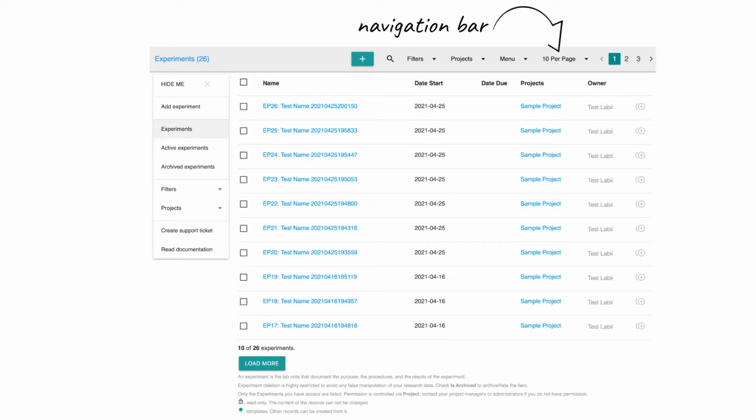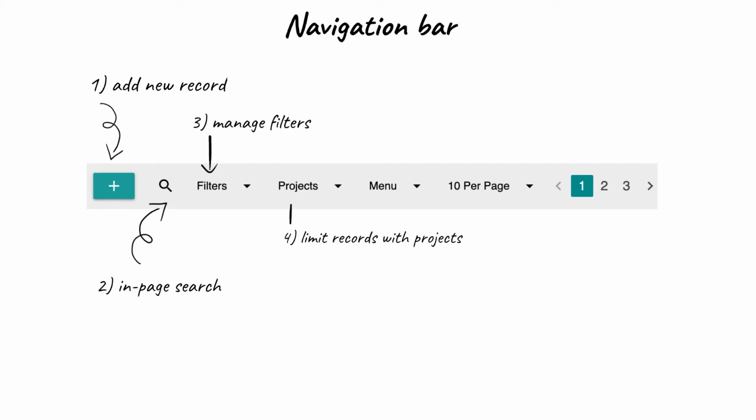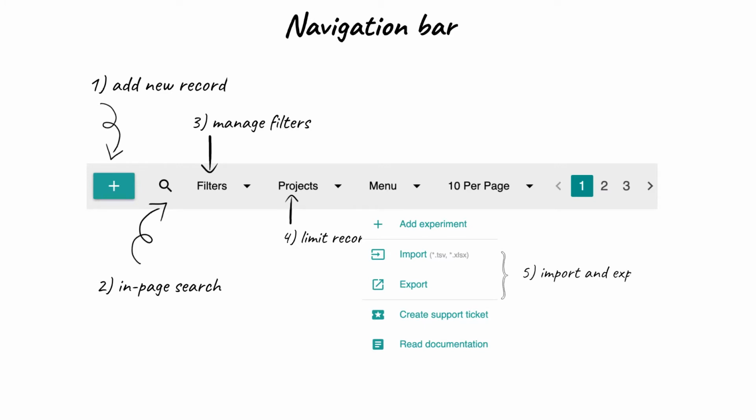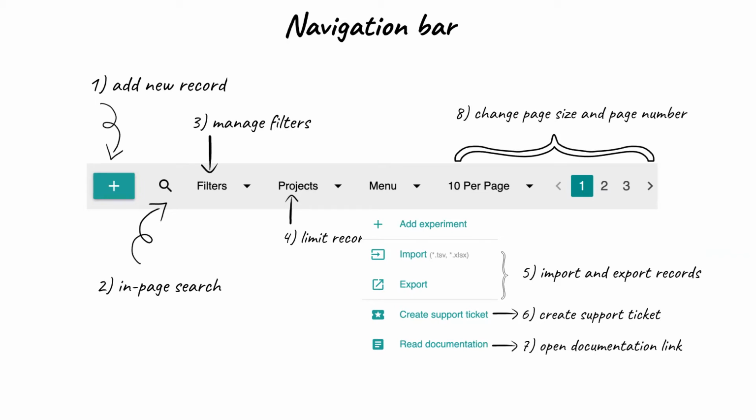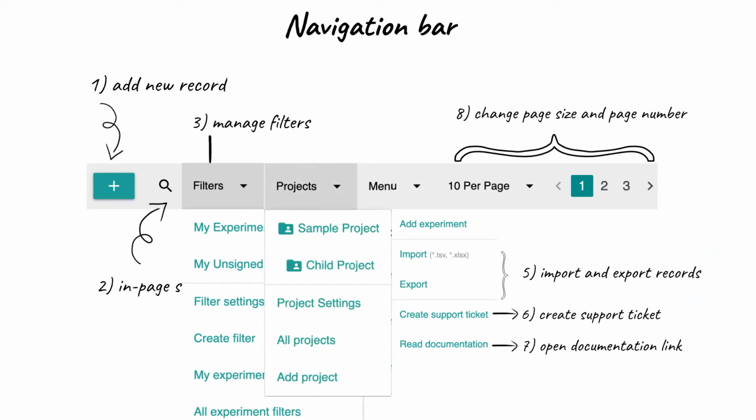It contains a navigation bar on the top, a side panel on the left, and a table to display the list of records. With the navigation bar, you can add a new record, perform an in-page search, manage filters, limit views with projects, import and export records, create a support ticket, open list view documentation, change the page size and the page number. Select a filter to display the list of records that matches the filter query. Select a project to display the records that belong to the project.